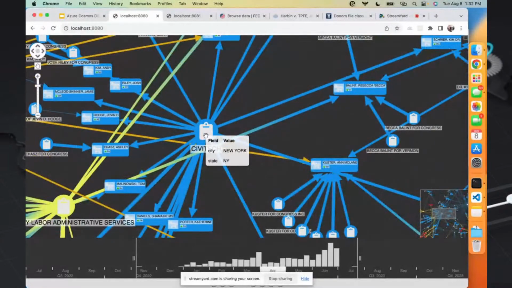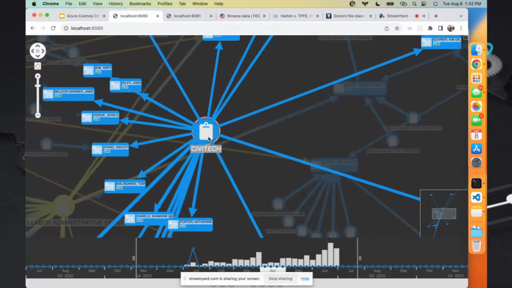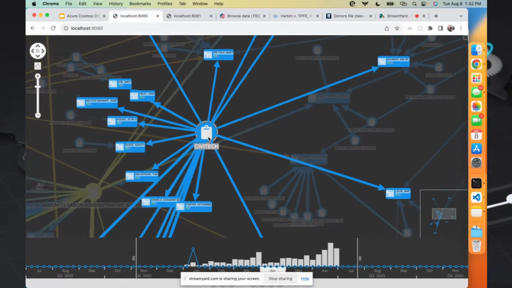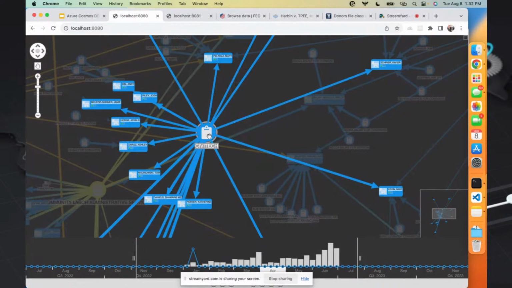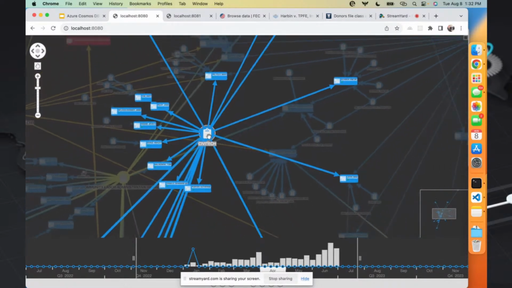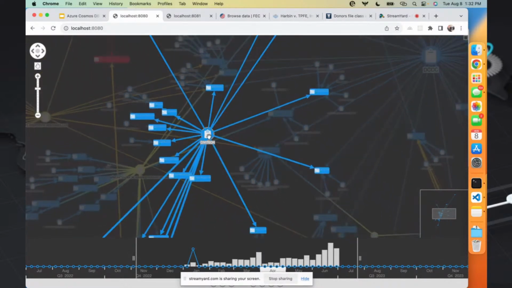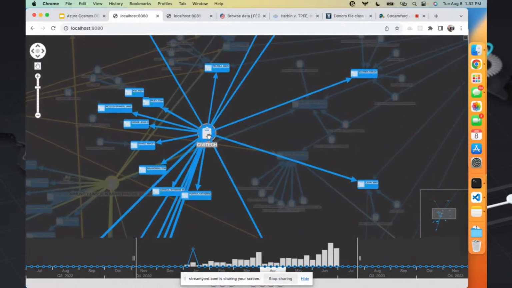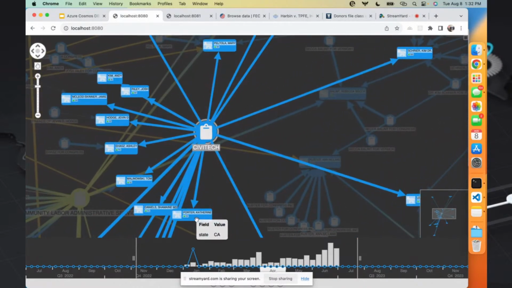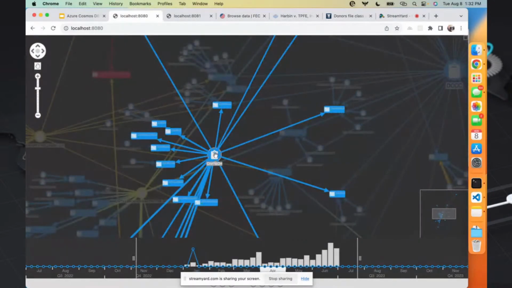If I zoom in on one of these, we'll pick this one. There's an organization called CivTech, which is based in New York. You can see I put a tooltip on there to show me where they are, which is donating only to Democratic candidates. And if I click on it, I'm sending everything else to the background to allow the user to better understand what it is that they're looking at. And I can see here are the candidates that person's donated to.